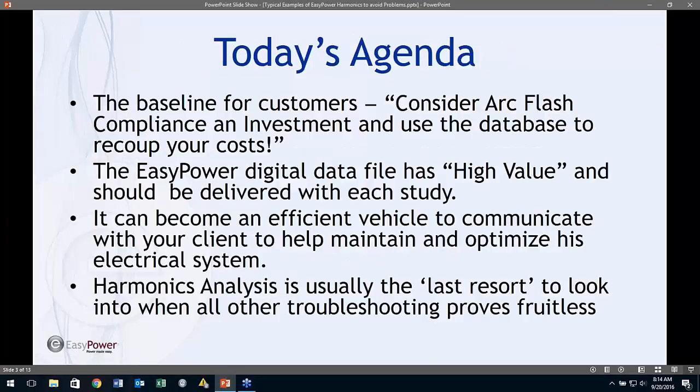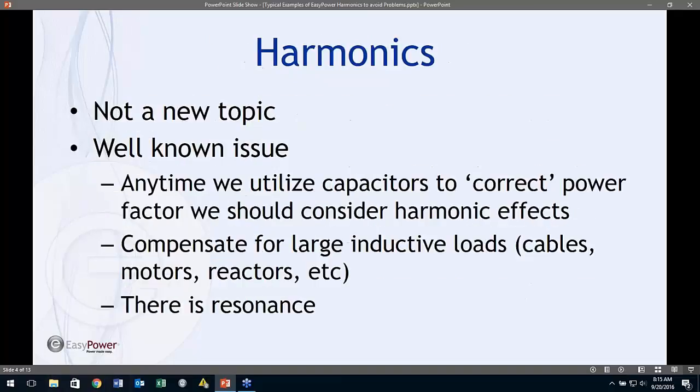Okay, so as I indicated last week, we believe there's an extreme amount, a little bit of a hyperbole, a lot of value in the database that's generated by an Arc Flash study. And to that end, we believe it can be an effective communication vehicle between you and your client base if they understand more about what additional knowledge you have about their system beyond just the Arc Flash. And so this is an extension of what that dialogue was last week.